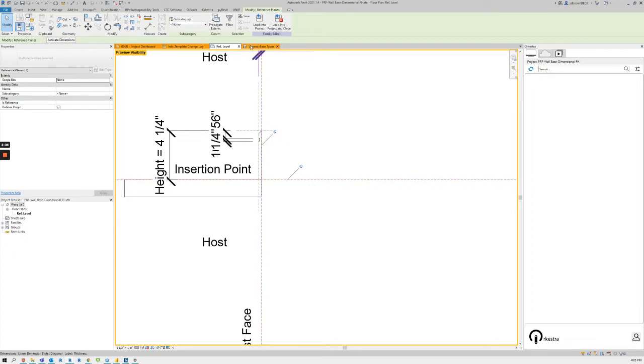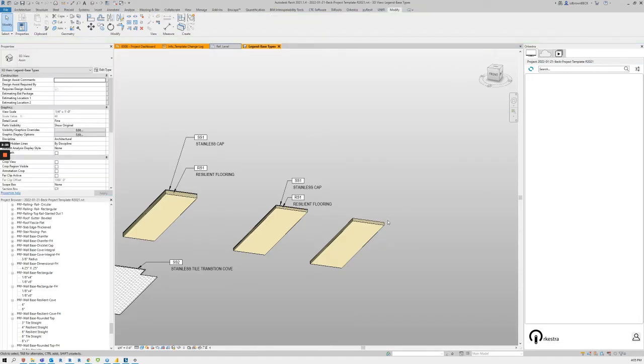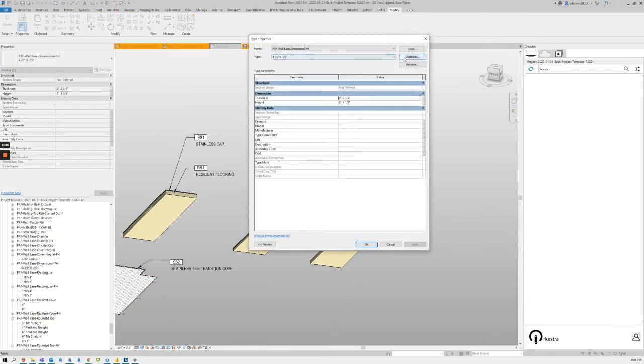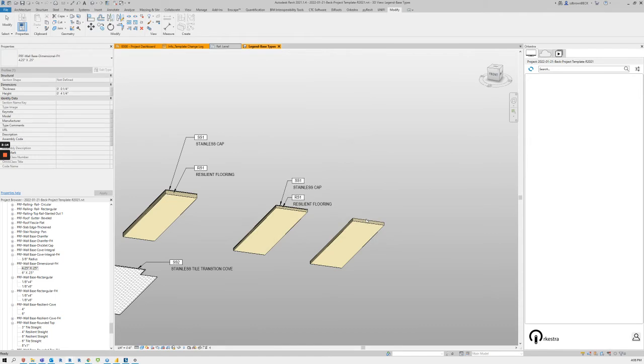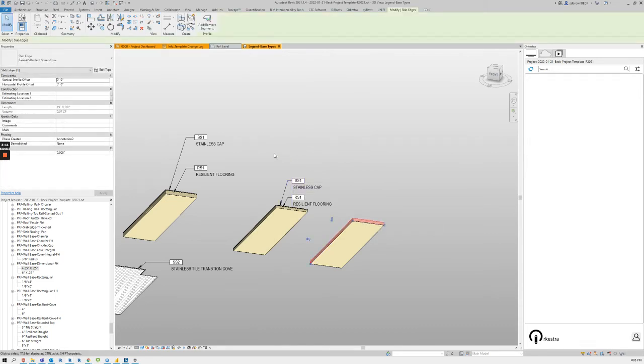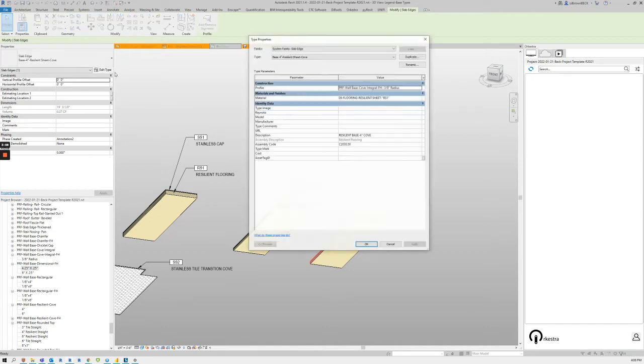Okay, so I've loaded that into my project now, and I need to now use it. So you'll see down here, here's that profile. Here's the size. If we wanted to create a new size, we could duplicate that size and change the name to 6 inches and change the height to 6 inches. Then we can pick on a previously created base, edit the type, make sure you're duplicating it, and then we'll call this 4 1/4 resilient base dimensional.